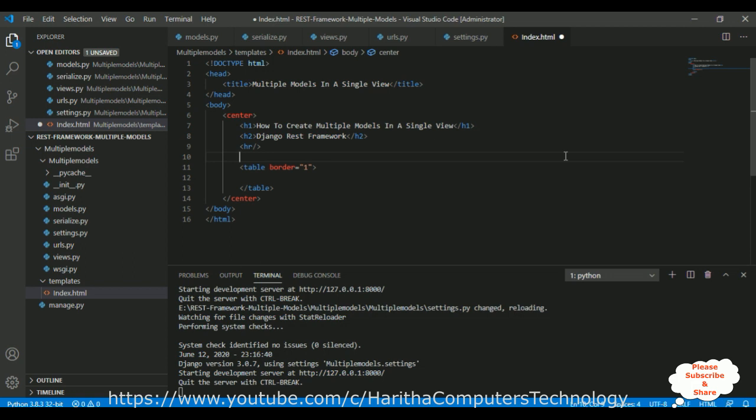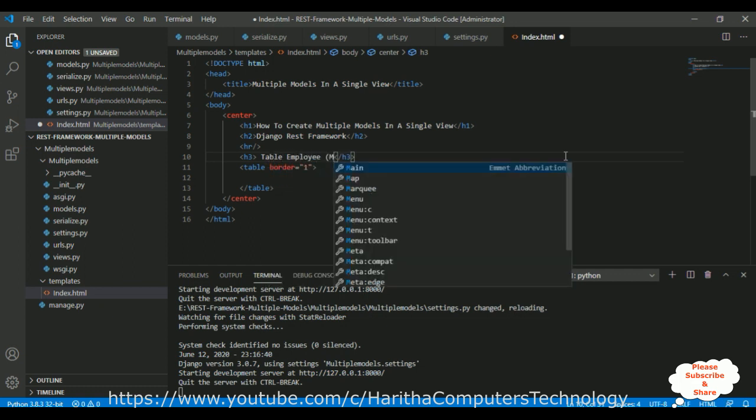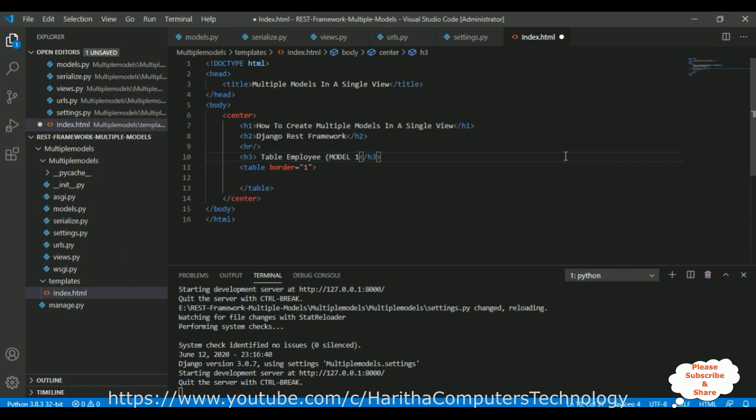About the table tag, I'm adding one more header section, H3, which is the employee table. It's model one, table. This table contains tr and table headers.